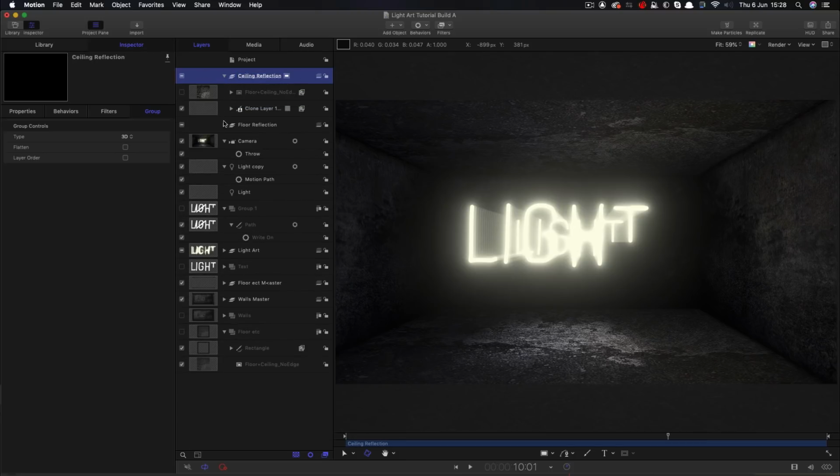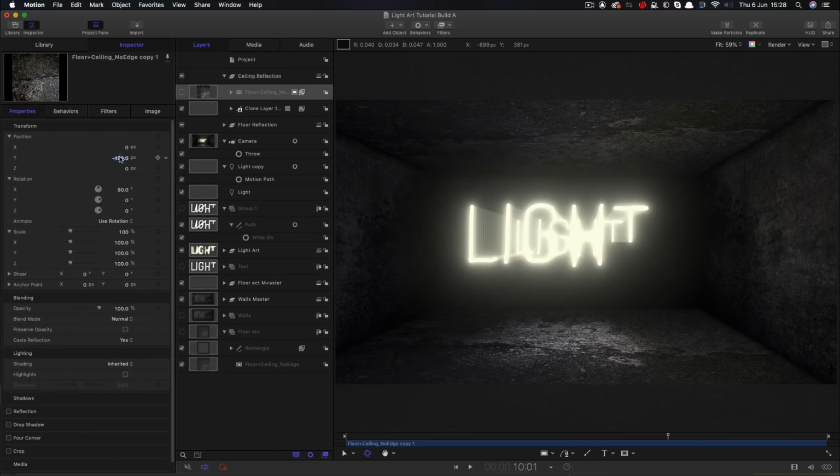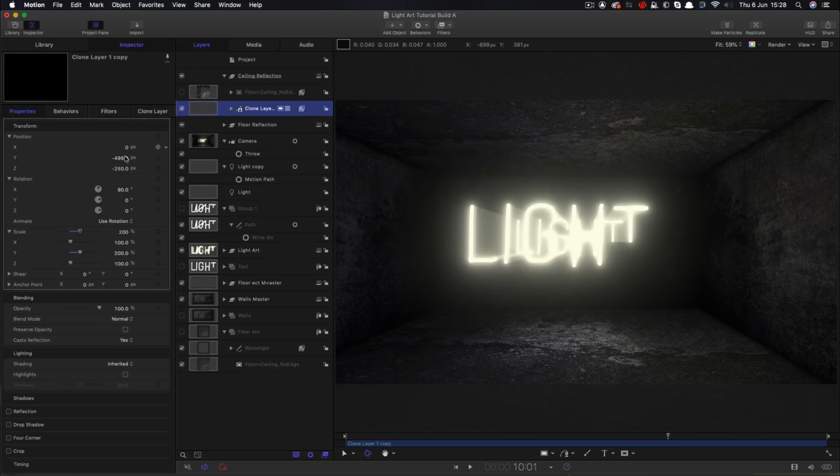And we just need to change some of these values. So the floor texture needs to go up to 499. The clone itself needs to go to positive 499. And now that's on the ceiling there. And you can see how well that's working. So there you go, that's the effect.